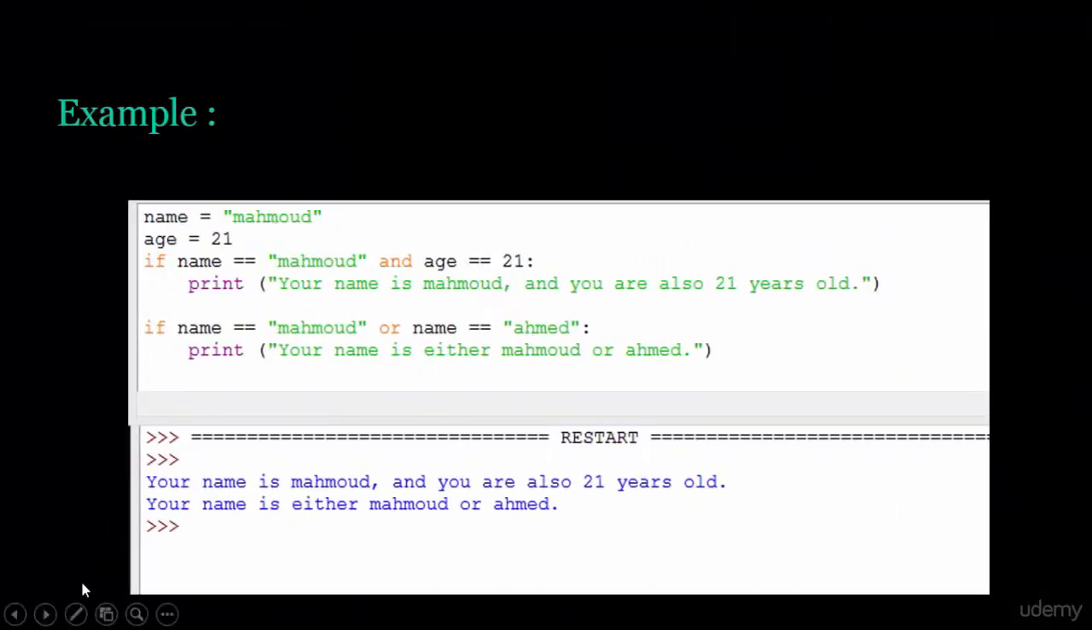In this example here, I said name equal to Mahmoud and age equal to 21. We will make a condition to check that name equal to Mahmoud and age equal to 21, and we will make another condition here to check that name equal to Mahmoud or name equal to Ahmed, and we will see those two examples. Here I said if name equal to Mahmoud and age equal to 21, print your name is Mahmoud and your age is also 21 years old.